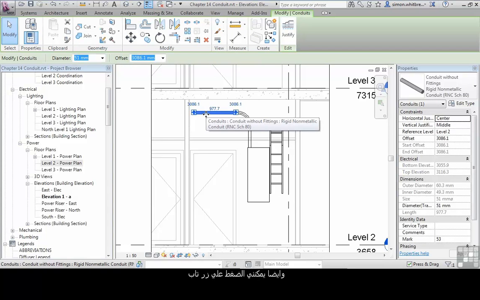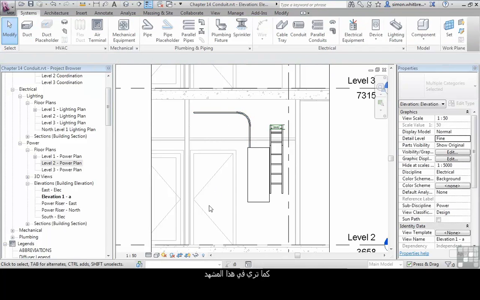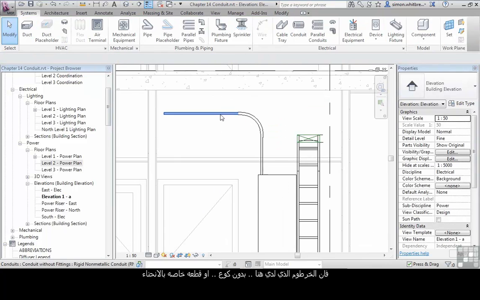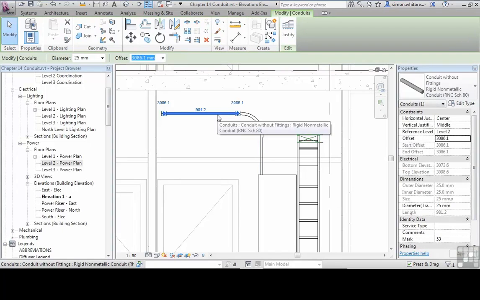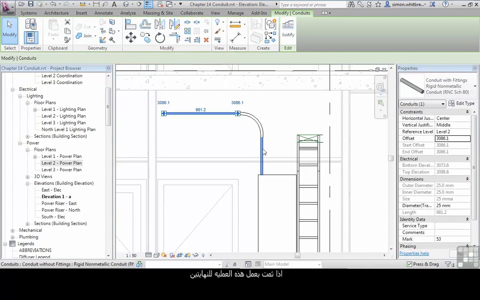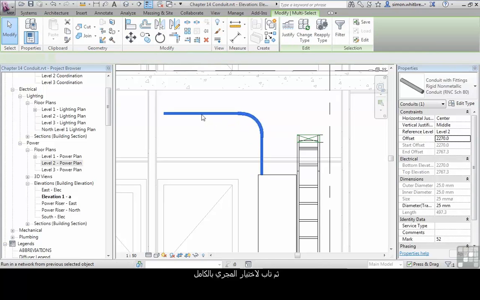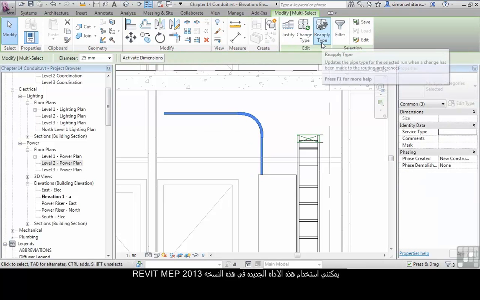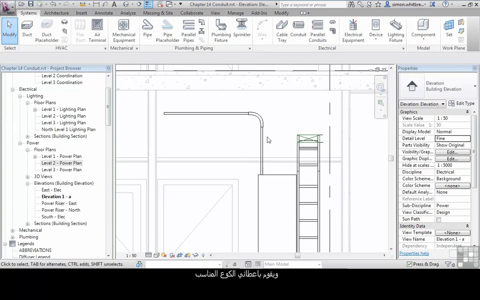And as with other families within Revit, I can press Tab to select the entire run and change the size of the conduit. As you can see from this view, the run we have here is conduit without fittings. We can change this to conduit with fittings. If I do this to both ends and Tab select the run, I can also use this new tool in Revit MEP 2013 to reapply the type and give me the correct fittings for that entire run.